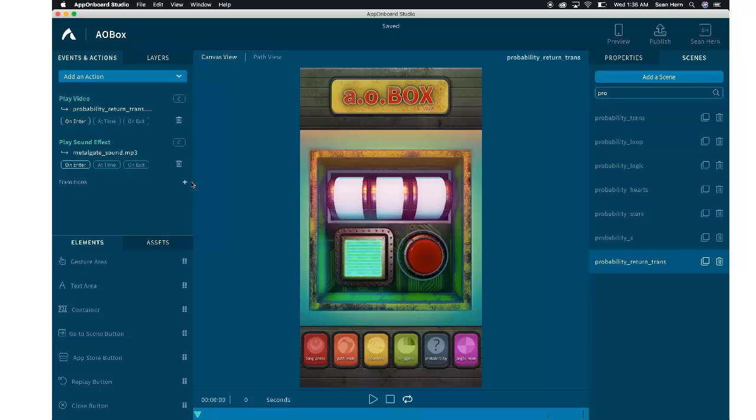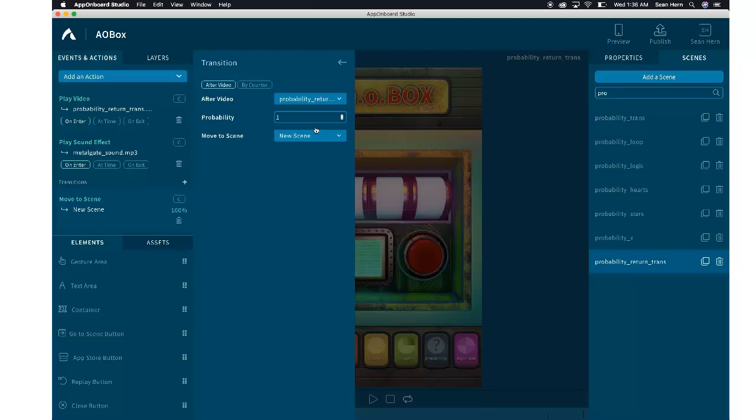In your return scene, add a transition back to your unit home scene. Now you should be ready to start integrating probability into your unit.